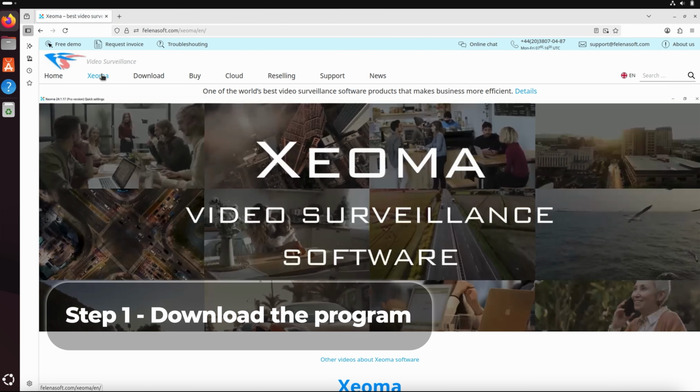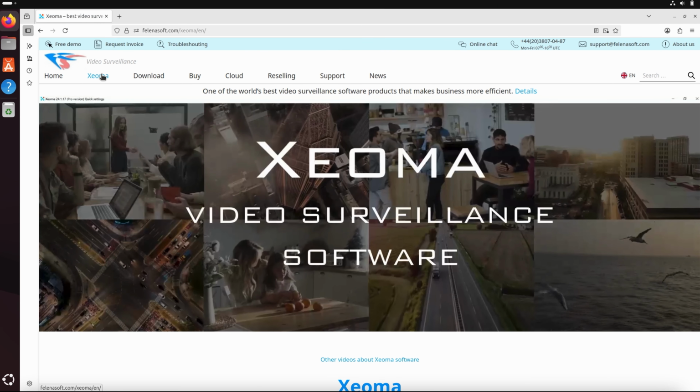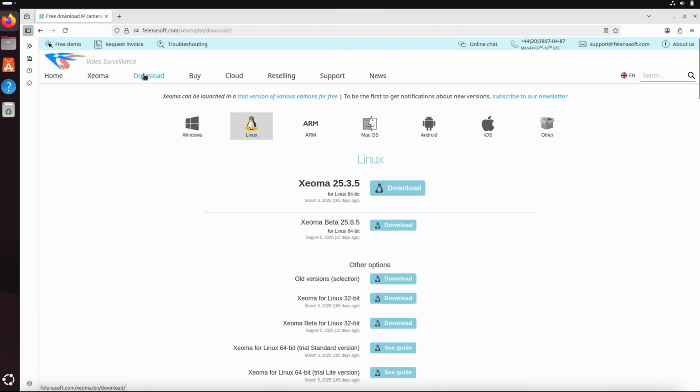Step 1. Go to falenisoft.com/Xeoma and navigate to the download section. On this page, you'll see a list of Xeoma versions available for download. In most cases, the top option on the list will be the most suitable. It's the latest Xeoma version for 64-bit operating systems. You'll also find a beta version with new features under testing, as well as versions for 32-bit systems. Once you've selected the version that fits your system, click Download.